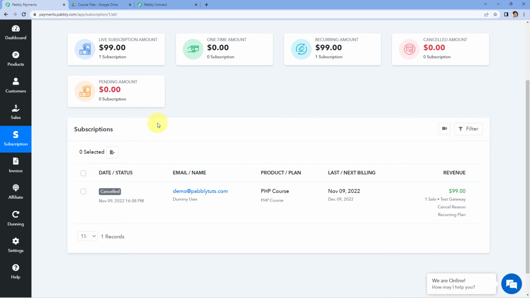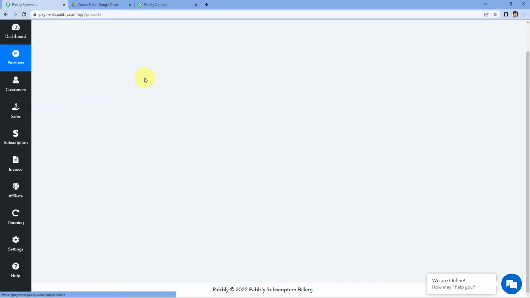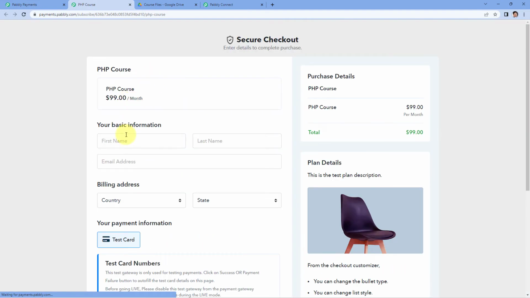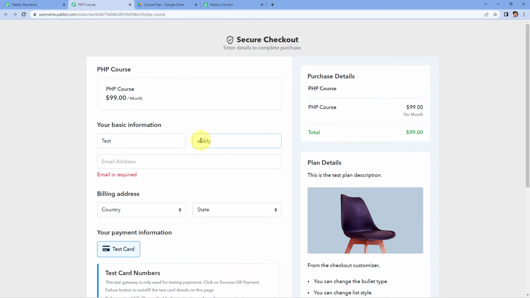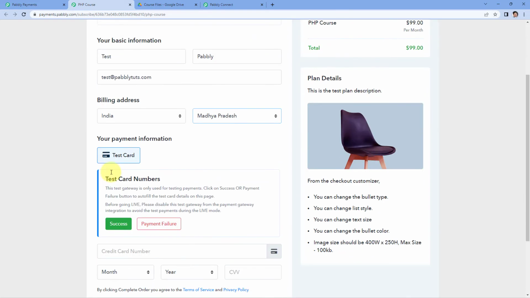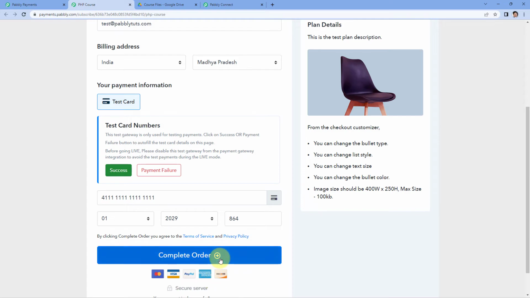So what we are going to do, we are going to create another new subscription in our Pabbly Subscription Billing. Just click on this checkout page. Let's enter the details of a new user. For example, test Pabbly. This is the name of the customer who is making the payment. And then what is the email address? The email address is test.com. Let's select the country as India, select the state, select the test card to make the payment and complete the order.